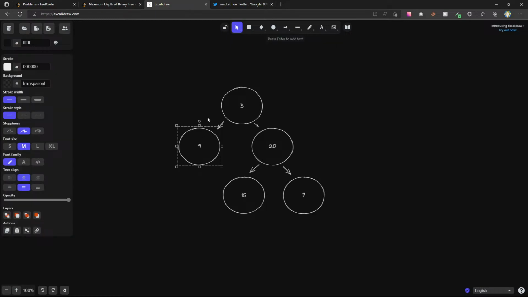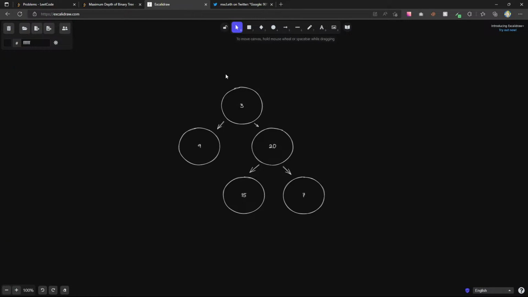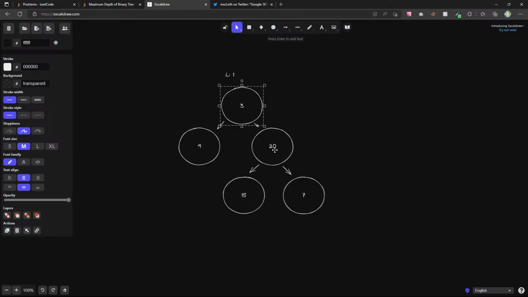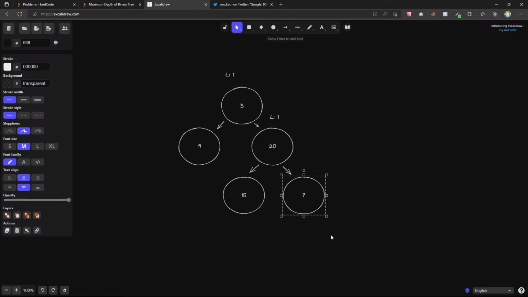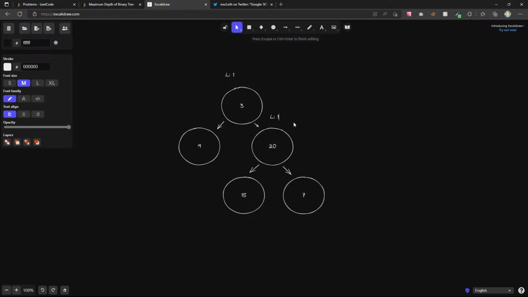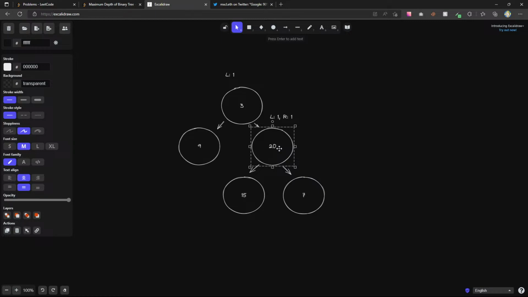Right? And now 1 becomes the left of 3. So I'll go in here and write left equals 1. Now we start going to the right, and then we go to the left. A null on the left, a null on the right. 0 plus 0 plus 1 is 1. That becomes 20's left. We go right. Left and right are null, so that's 0. 0 plus 0 plus 1 is 1. That becomes 20's right. Left 1, right 1. So 1 plus 1 plus itself is 2. So we return 2 now.